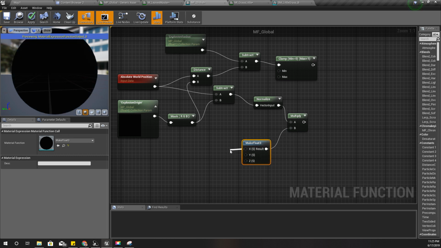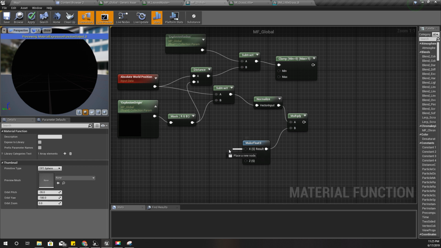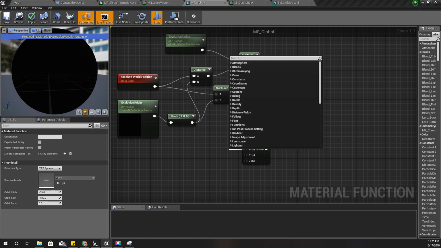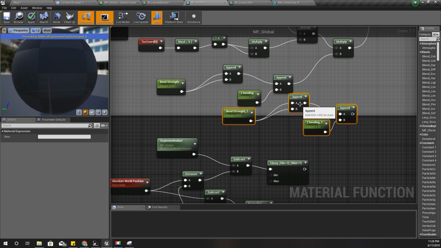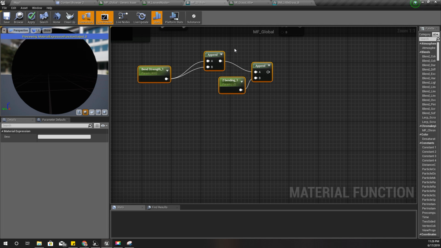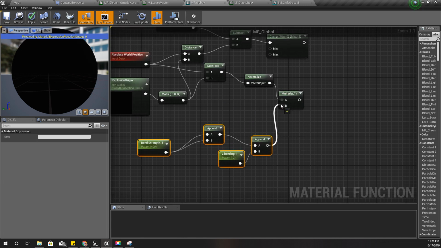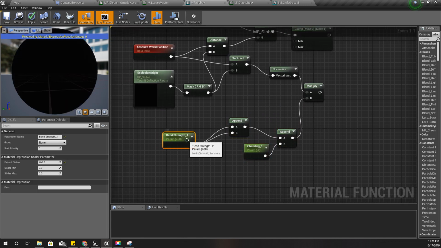Okay, let's see. Yeah, let's use the same approach that I have done here. Duplicate this part and connect it like this. So here, instead of bend strength 1, I'll call it explosion bend.